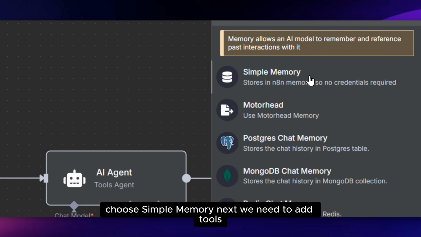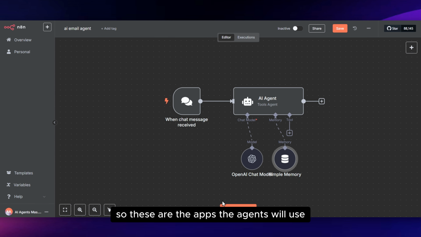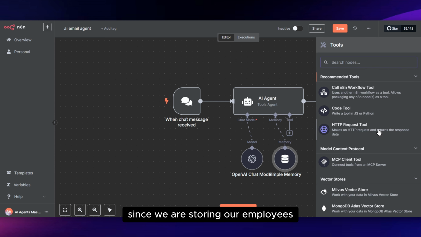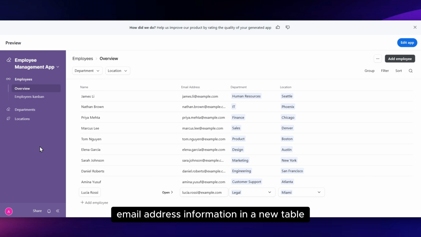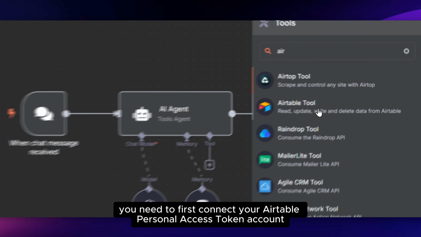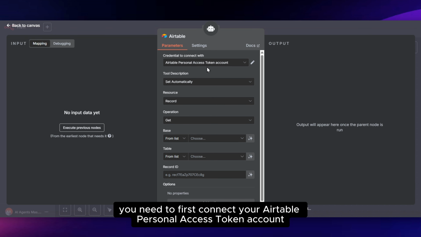Choose Simple Memory. Next we need to add tools, so these are the apps the agents will use. Since we are storing our employees' email address information in a new table, we will add this Airtable node. Here you need to first connect your Airtable Personal Access Token account.